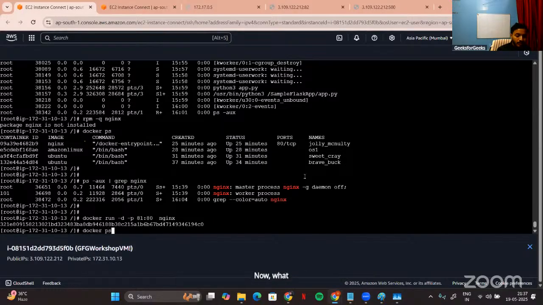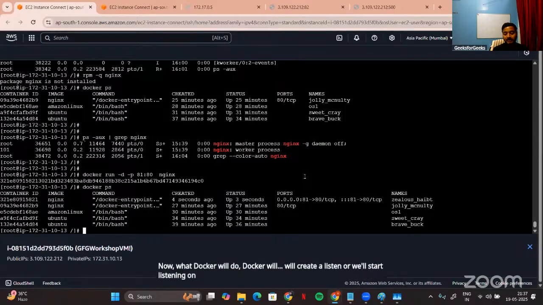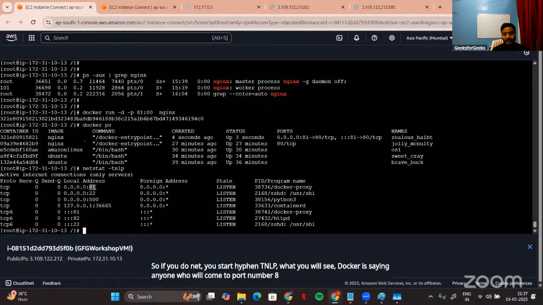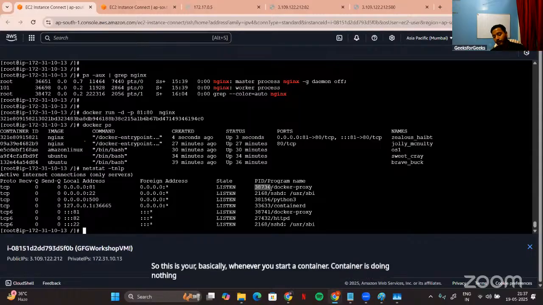Now, what will Docker do? Docker will start listening on one more port number, that is port number 81. So if you do netstat -tnlp, you will see Docker is saying anyone who will come to port number 81 of my base system will be mapped with a process running at this particular process ID. And what is this? This is a Docker proxy. Whenever you start a container, it is just starting a process for you. And this is your process ID 38736.